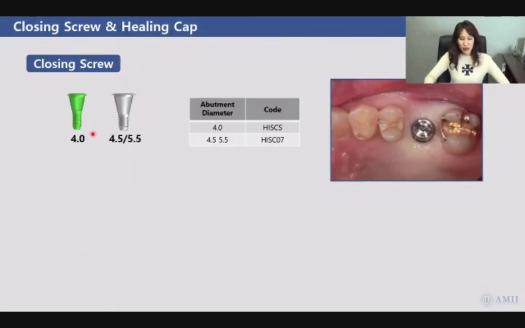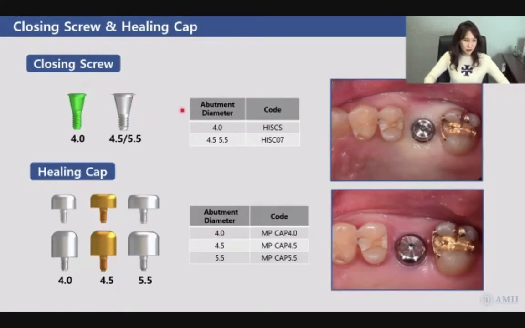This is according to the post diameter. We have two types of closing screw: one for 4.0, and one for 4.5 and 5.5, which are interchangeable. So that is the lineups that we have.